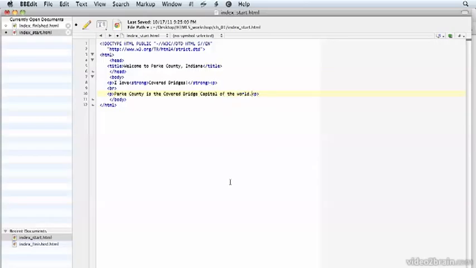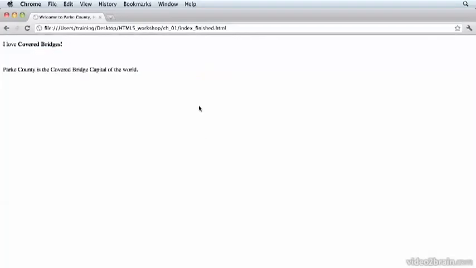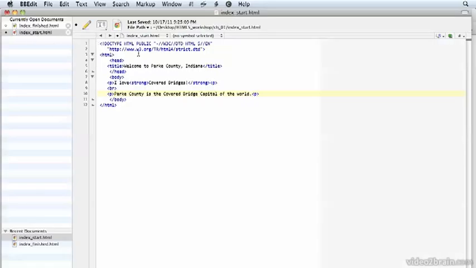And then save it. And again, when we go out and preview it in our browser, this is what we get. So again, our title at the top, I love covered bridges, and then Park County is the covered bridge capital of the world. So that's really our very first look at actually going in and typing something within the code. It's very basic, but you should have a better understanding now of what HTML code looks like as we move forward.